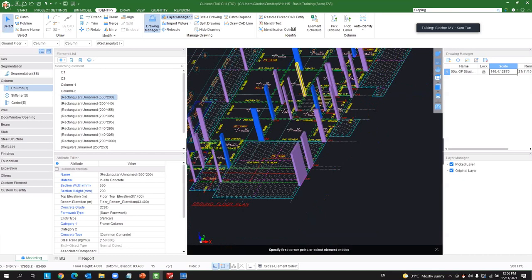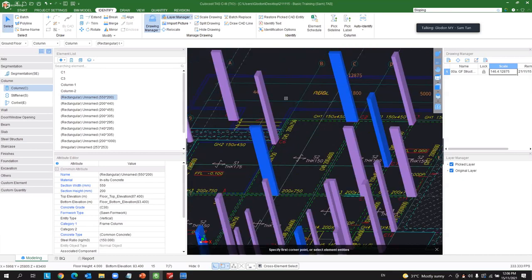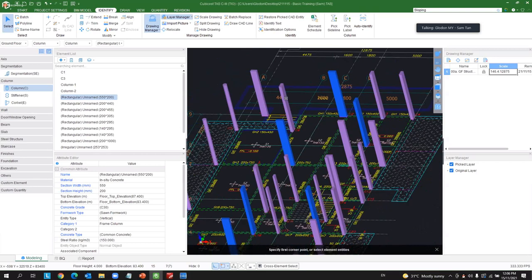So it's actually 12:06 now. We're going to have our lunch break starting from now until 2 p.m. We start back at 2 p.m. later on. We're going to continue with our frame element, our beam, our slab, and our wall, and then we have our block wall as well. Okay, see you at 2 p.m. later on.